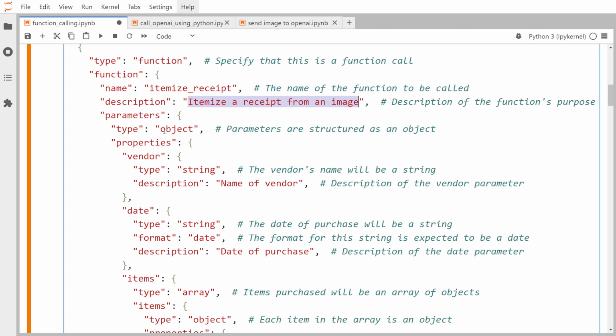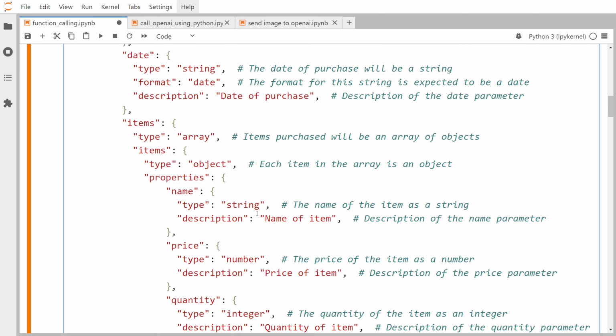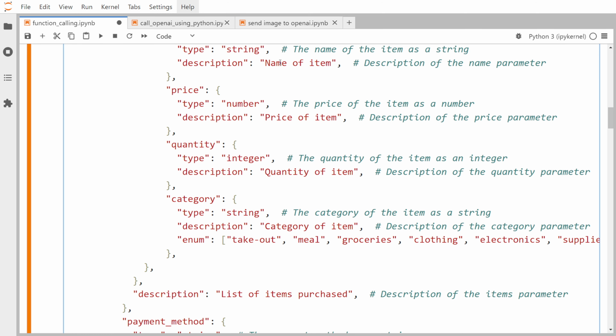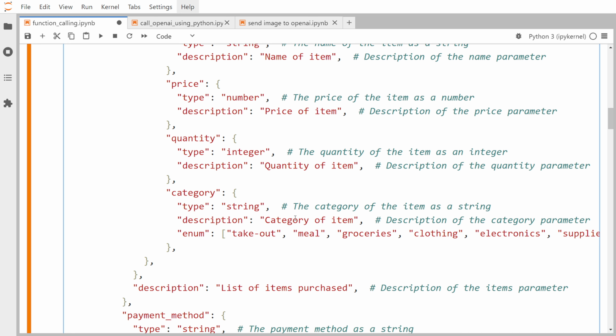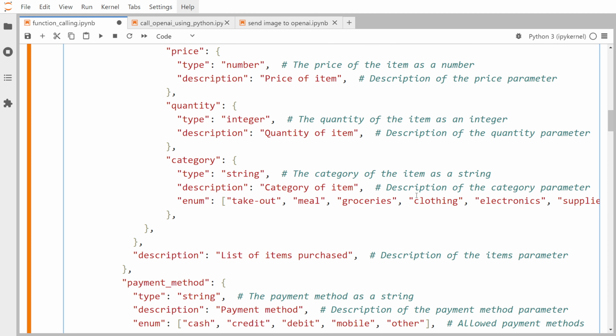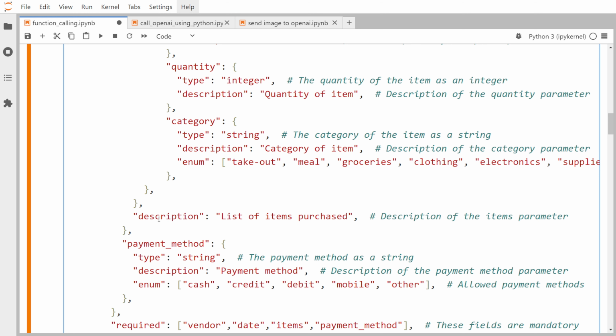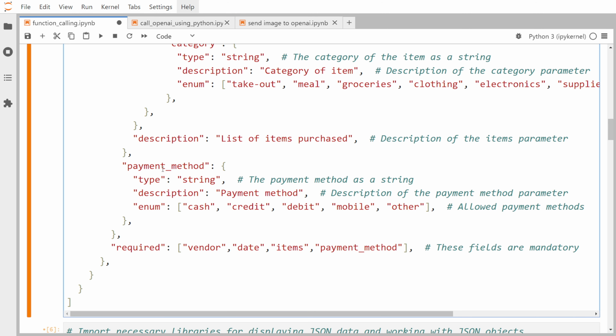Now I've given it various parameters. These are the parameters which OpenAI or the LLM should return in JSON format. So I want these fields: name of the vendor, date of purchase, item list. So I have a list here which contains item list, name of item, price of item, quantity of item, category of item, and I've specified a few categories, right? And then the last field is payment method. Here I've described a few payment methods. If none of these are there, then it will specify others.